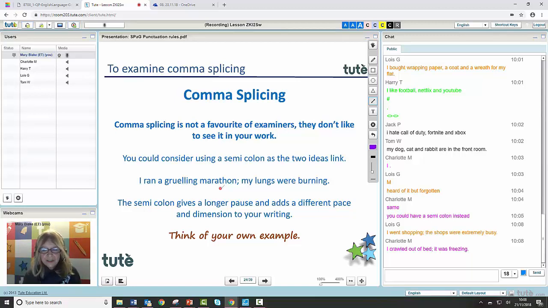Harry, can you think of one? And Tom? If you're not sure, have a look to see the kind of examples that Lois and Charlotte have just put in the chat box, because that might help you to sort your ideas out.